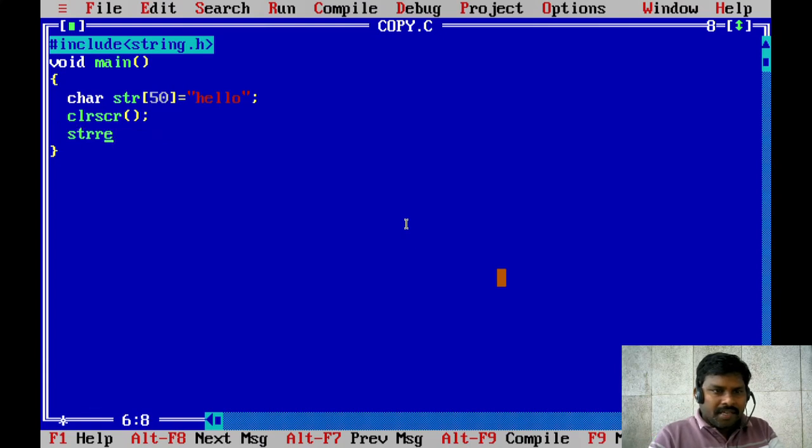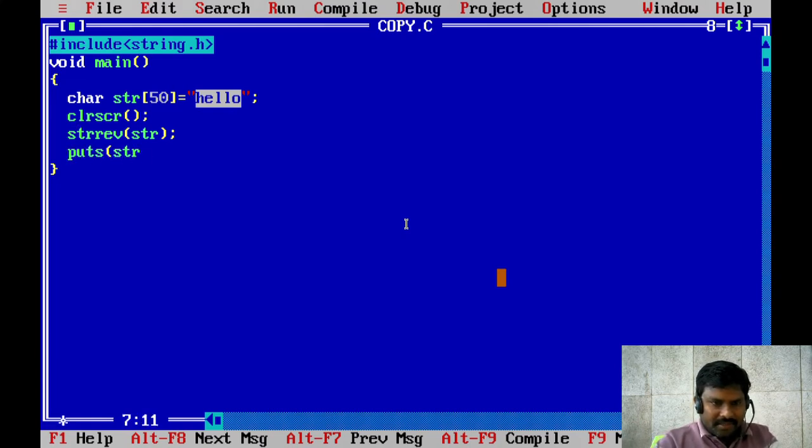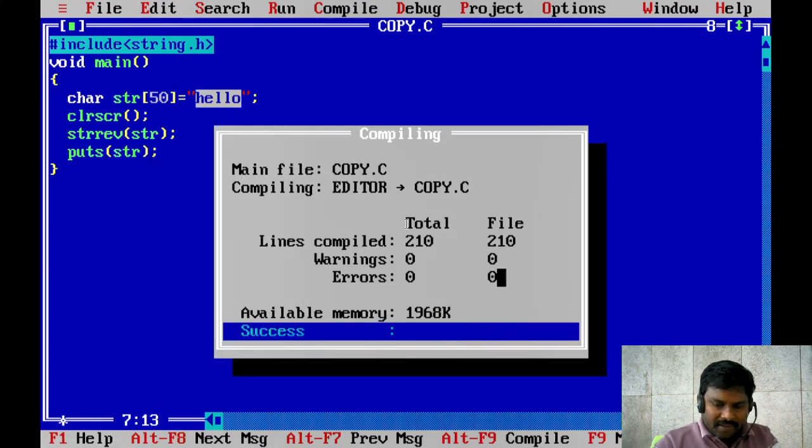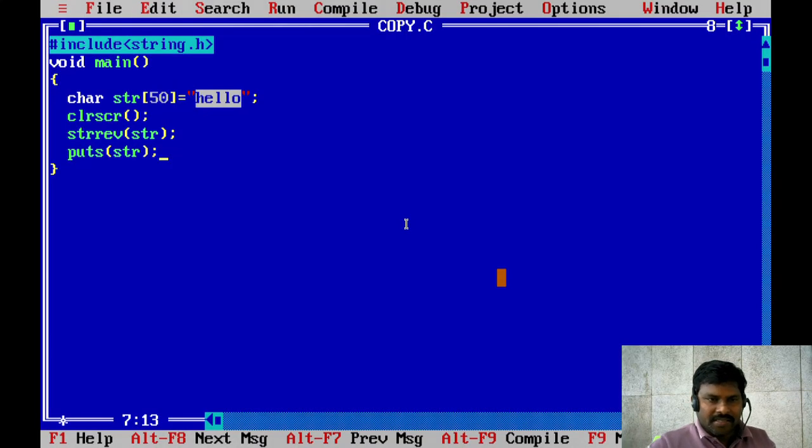So strrev of str, this is the target. So please remember, string reverse: whichever array we are passing, that result will be replaced here. This string is reversed. This is the target. Strrev of str. So puts of str. So alt F9, yes, control F9, alt F5. The output is O L L E H. This is the string reverse.